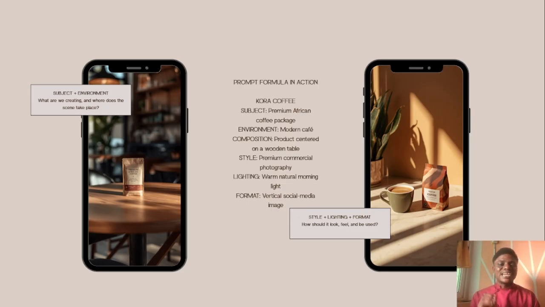The next thing is an environment. Here I said a modern cafe. That is the environment I want this particular image to be in, right? Because I'm trying to promote a particular product. This is the product I'm trying to promote. The product is Cora Cafe. That's the name of the product, right?